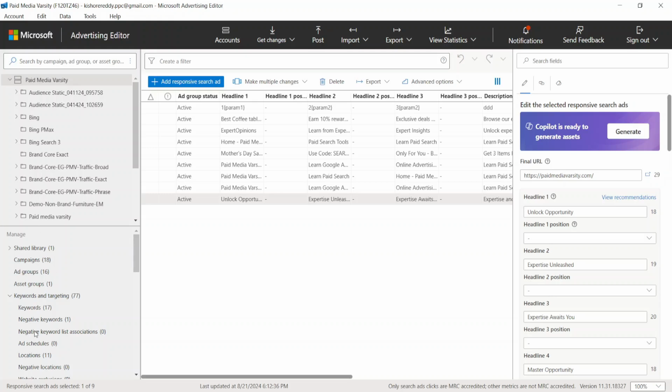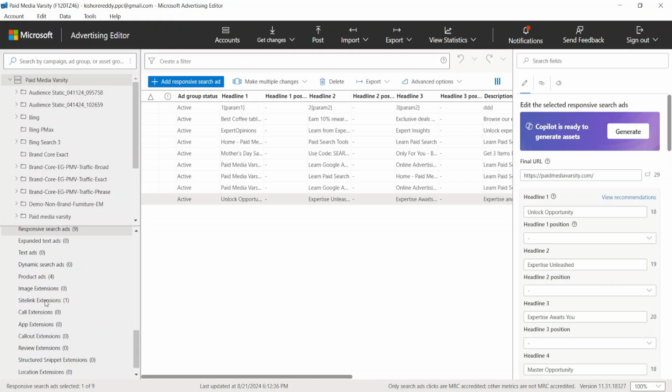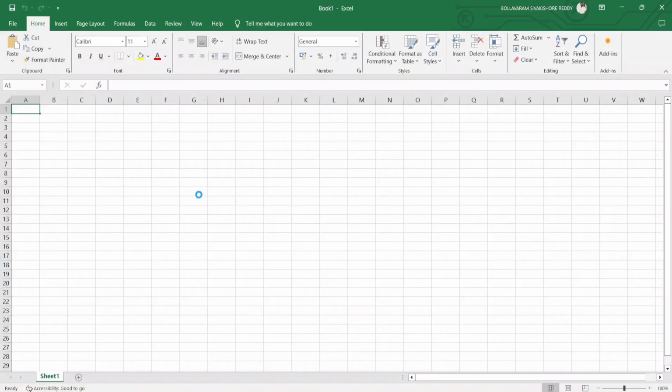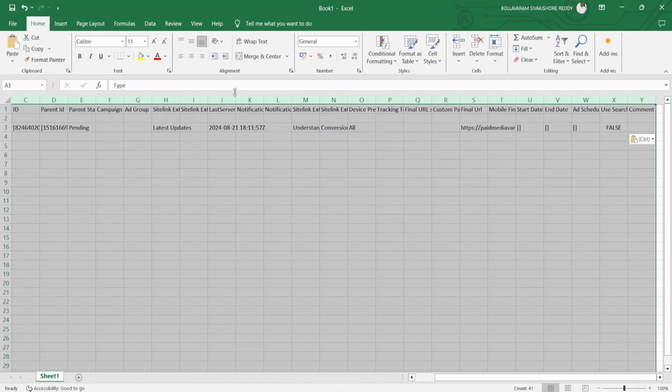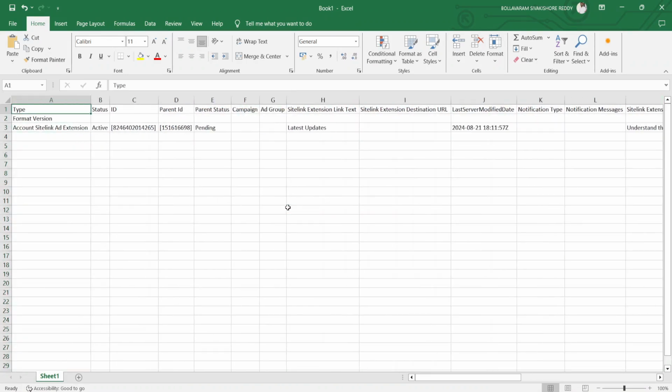So for you to understand, let's take the site links, right? Go to the site link section. Here it is, right? So if you see here, you copy this one. I have copied it and go to the Excel and paste it here, right? So this is how it appears when you copy or when you export data from the Bing Ads editor, right? So you see this is the format.